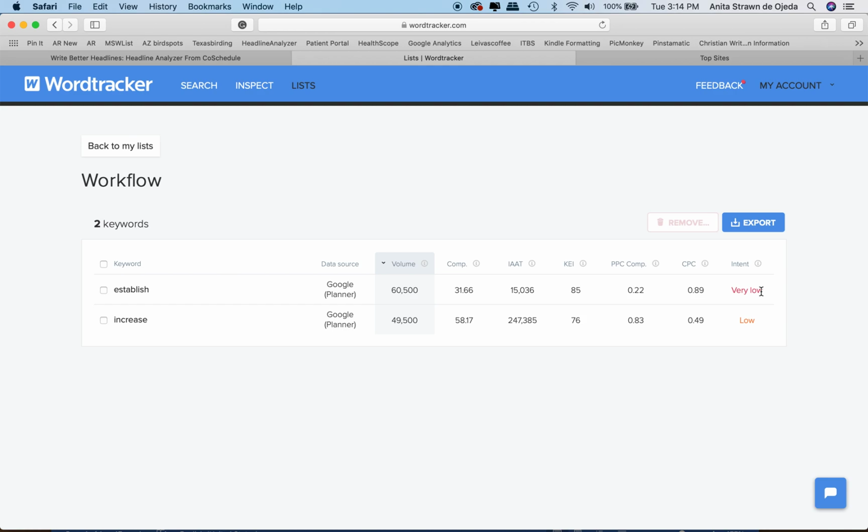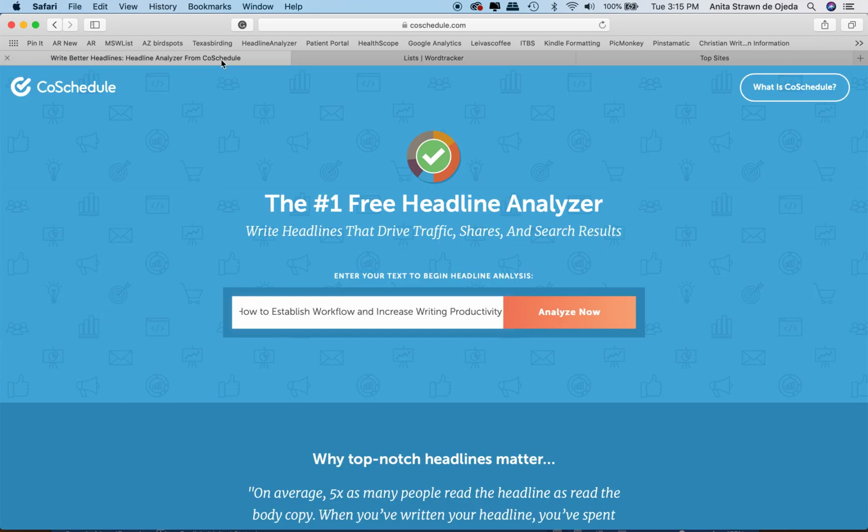Establish has very low intent and the competition is low, keywords high. In anchor text, it's found 15,000 times as opposed to increase, which is found 385 times. And the volume is pretty high on both of those. So what that means is that these are pretty decent keywords that I'm going to try to use in my post in some way. Then I will next go over to Write Better Headlines, called Headline Analyzer.